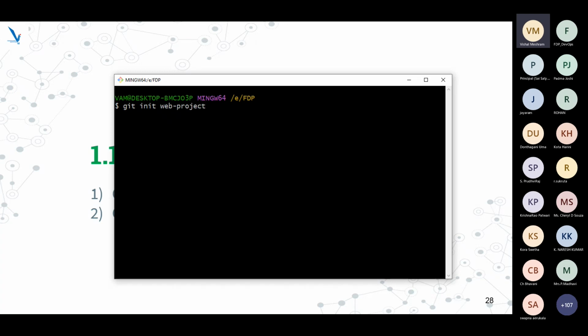So this is the way you can create a new repository and initialize it also. I am issuing this command and pressing enter. What message did we receive? Initialized empty git repository in this path. So you have created a new directory called web project, and inside that the git hidden folder has been created. This is the message given by git.